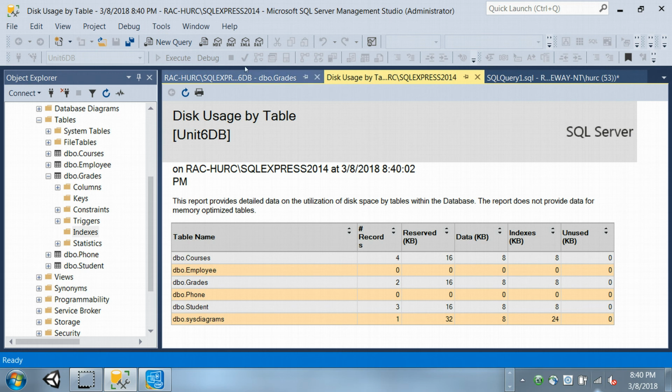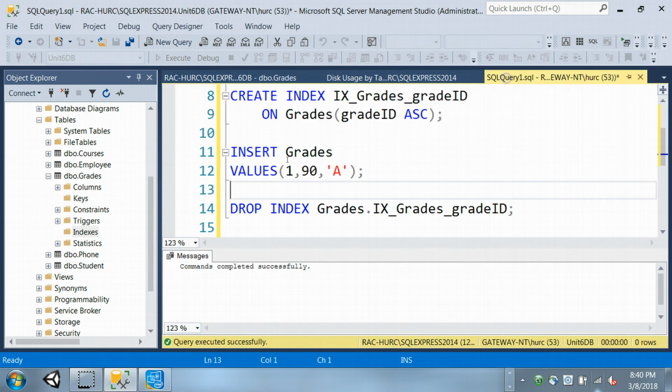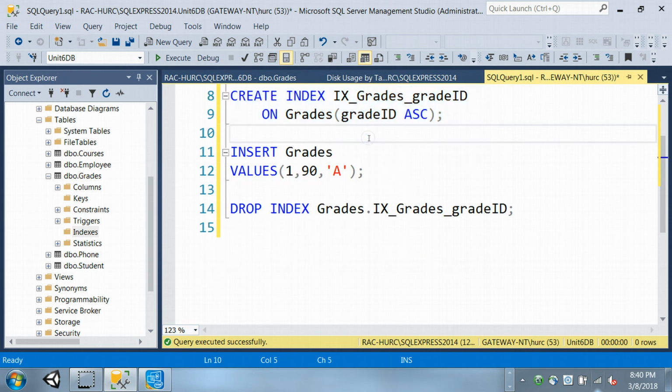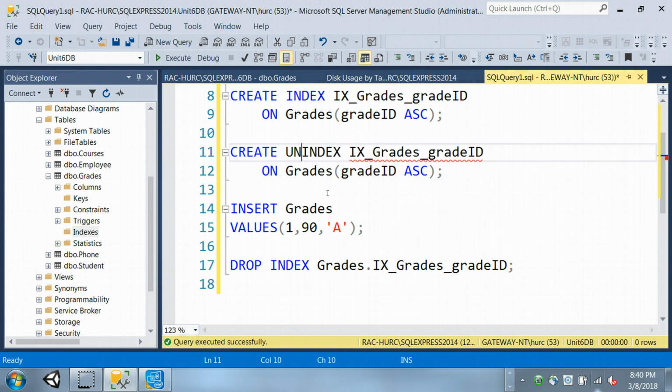So now I want to go back here and just make sure that my grade ID is 1 and 2. They're not duplicate. If it's not, you can change to 1, 2, or something that's not duplicate. I'm going to create an index again, but this time I'm going to make it unique. So if you go back to the query, we're just going to modify this here. Let me just copy this. Actually, we'll put it down here so I have both of them. And I'll make it unique. So create unique index.